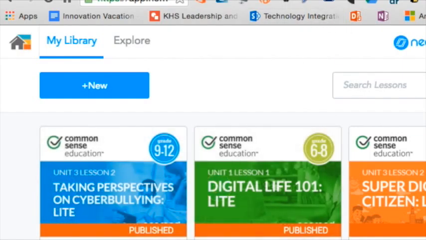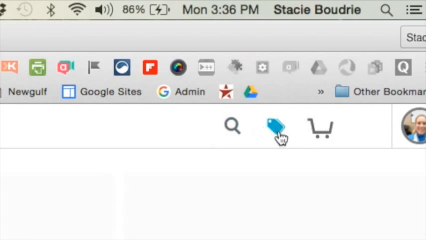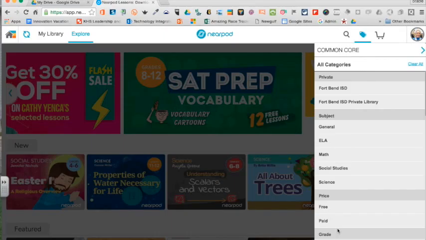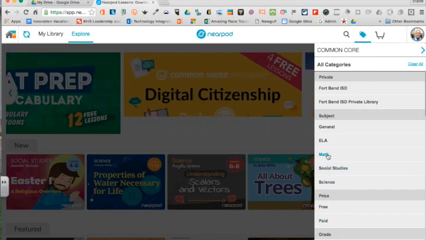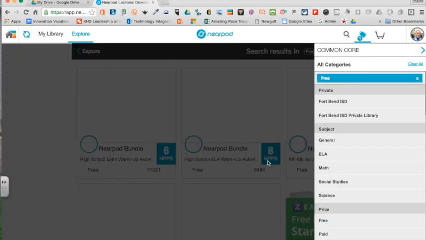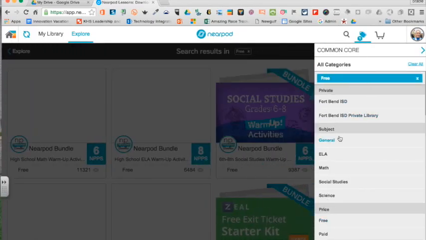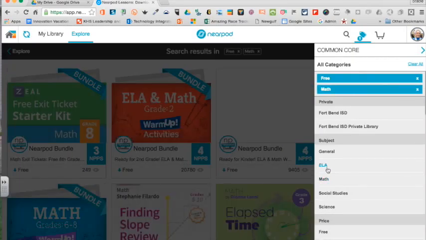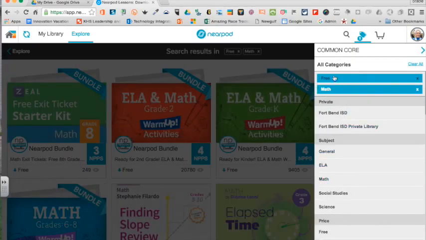Another way to search are the tags on the right. If I click on the tag on the top right corner, I can then go ahead and sort by subject. If you want to go specific by either free or by math, you can do that. So I'm going to go ahead and select free. And then from there, I can select a specific subject. I'm going to select math. So it shows up here the categories I'm sorting by, and it automatically on the left-hand side will begin sorting.